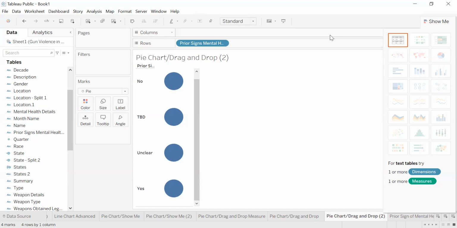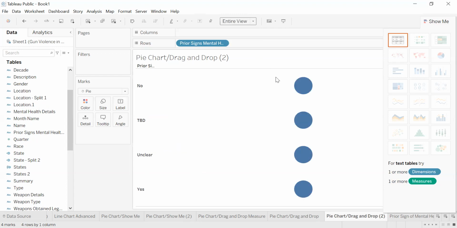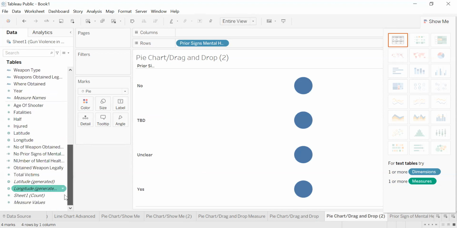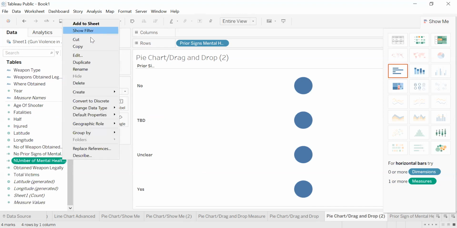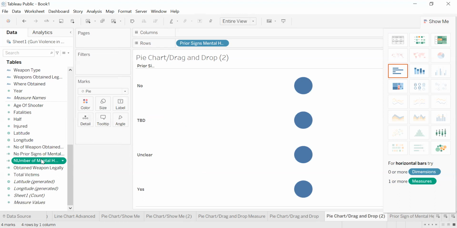Now we can expand that, click on this, and go to the standard toolbar and click on interview. Now if I'm interested to know the number of those that have prior sign of mental health issue, remember I calculated this. Let me click on this and edit. This particular table, I did the calculation. So I'm going to drag this and drop it into the size.